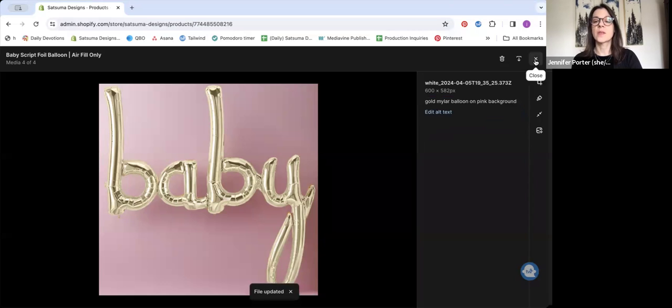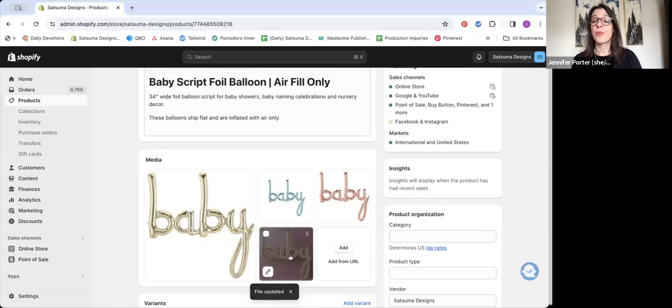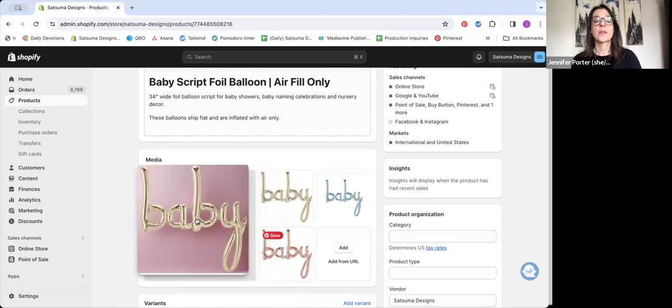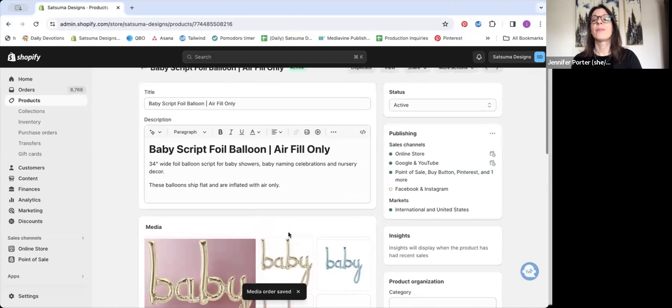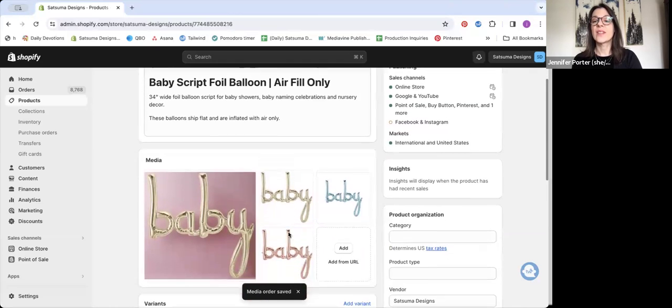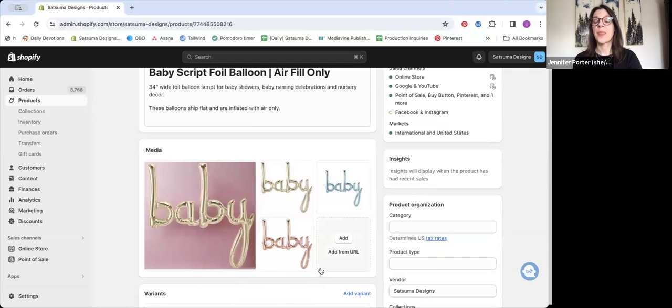Now I'm just gonna close this window. And it showed up right in the product area. So I'm gonna make this my primary photo and we're good to go. We don't even need to save it. Media order saved. Okay, I'm going to head over here to products again.